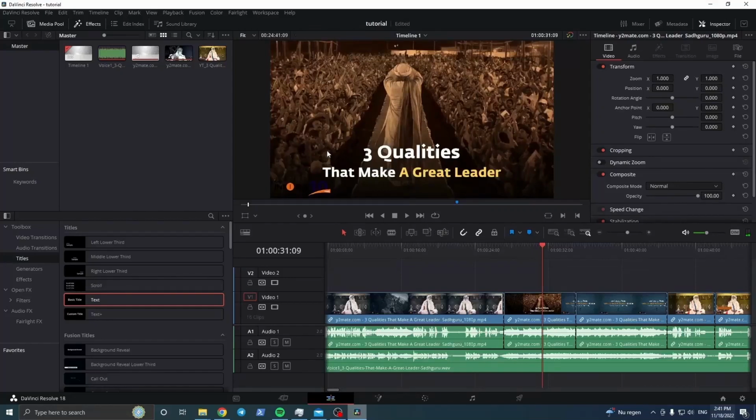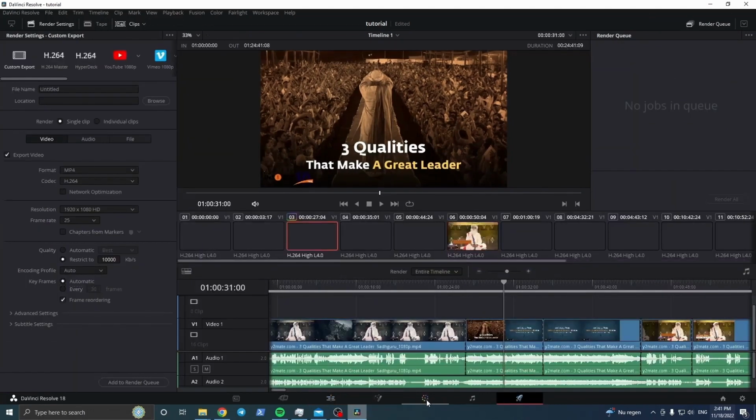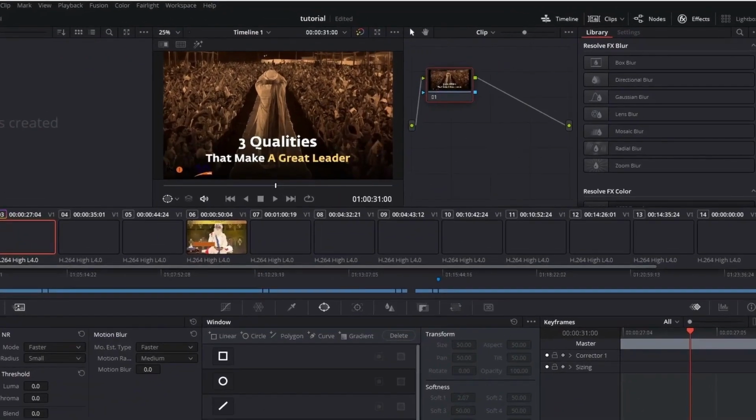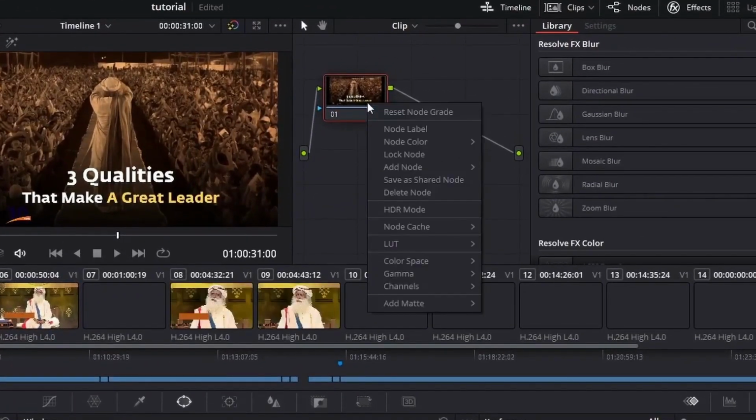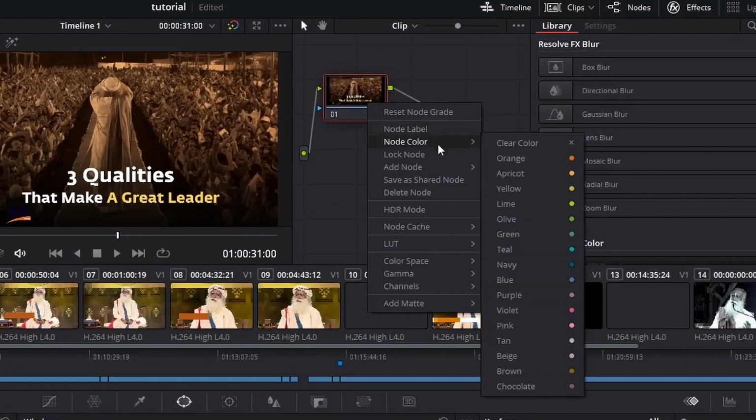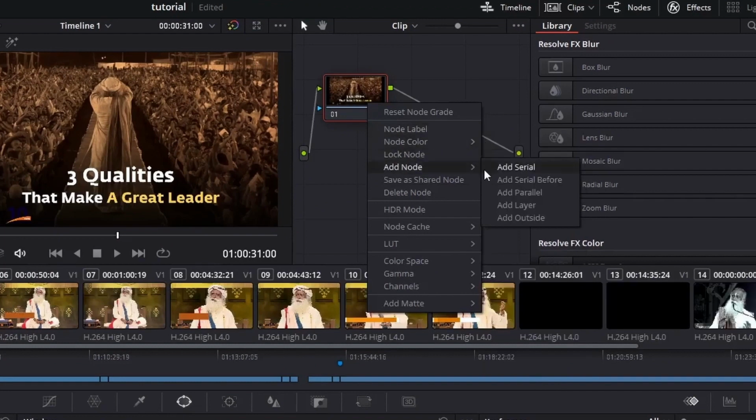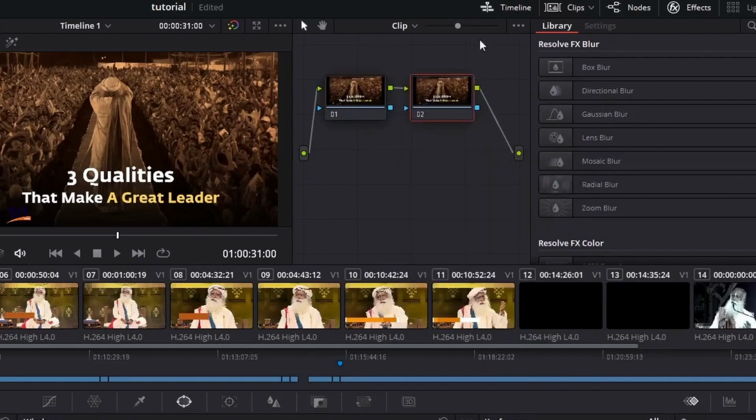I will show you how to put a blur on this text fragment and replace it with your new text. So for this, we will go to the color section, and, very importantly, we will add another node. So add a node, add serial. If you don't see nodes, you can click here on nodes, and you will see them.